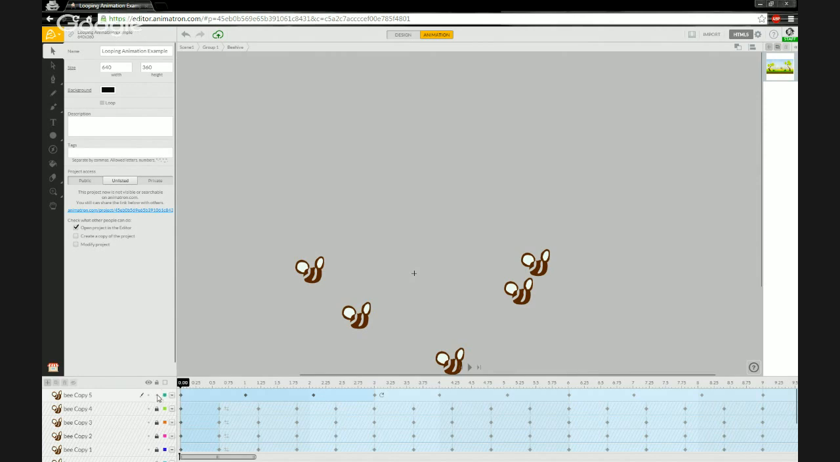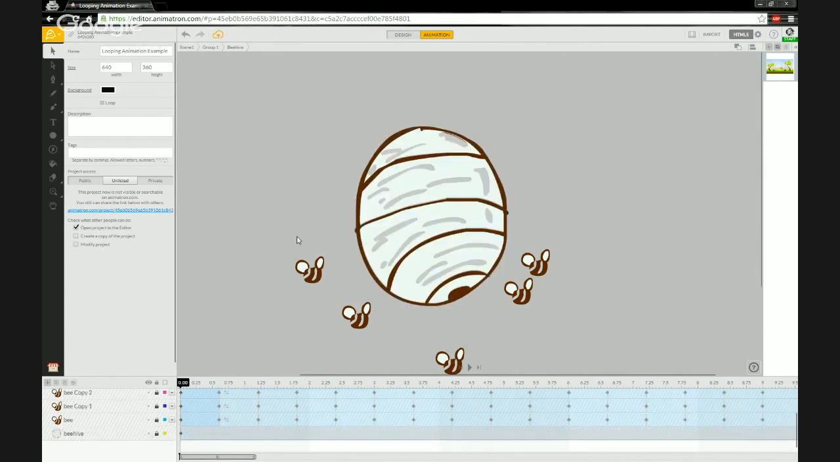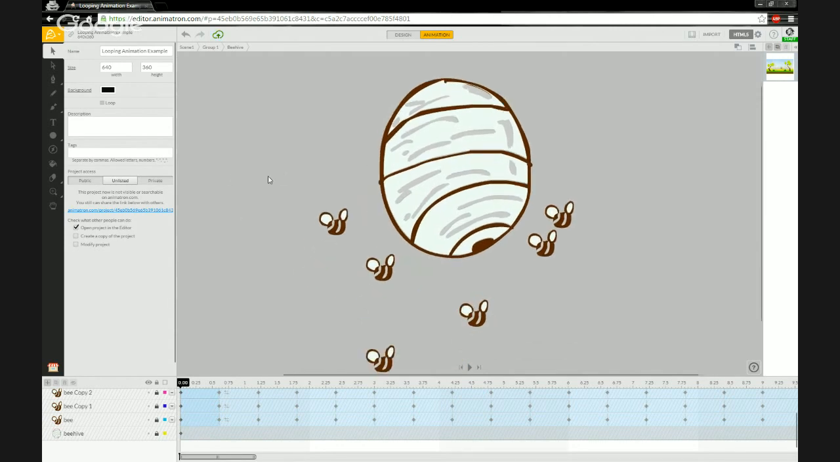So after we've set up our looping animation, we'll lock it down. And I'll unhide my beehive too. The way to get back to the top level of our animation, because again, we're inside of a group layer, the best thing that you can do is look at your breadcrumbs. We call these breadcrumbs, leaving a trail for you to find your way home, essentially.